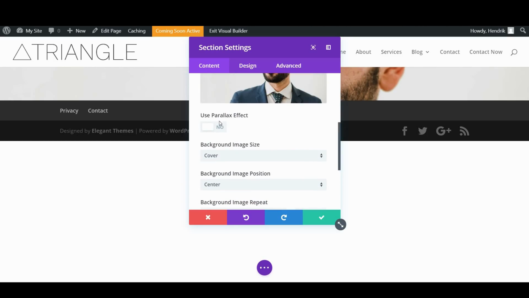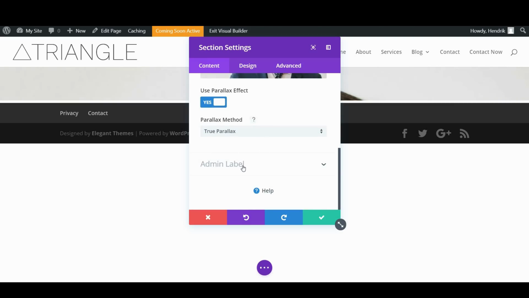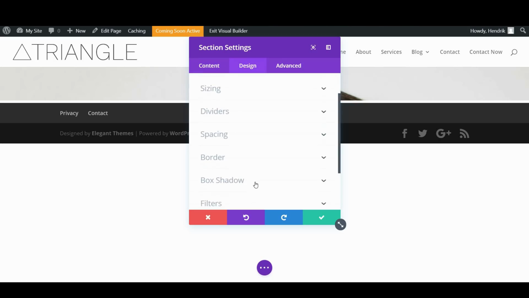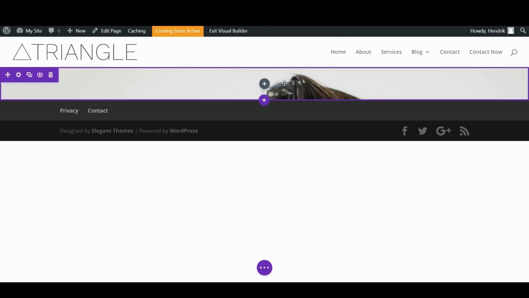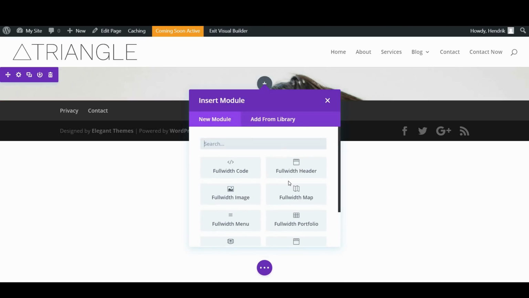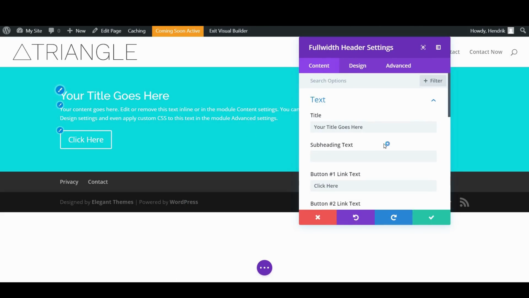So here you can enable a parallax effect, which is quite cool. True parallax. Yep, we don't want to do anything else here for now. So then to add other elements within a section, you click this gray icon over here. Okay, so the first thing we want to add here is this full width header module.